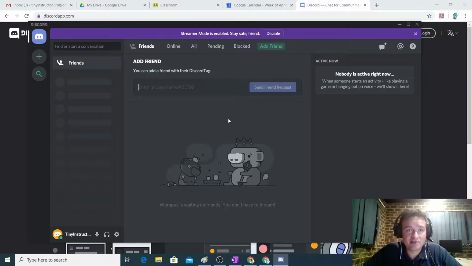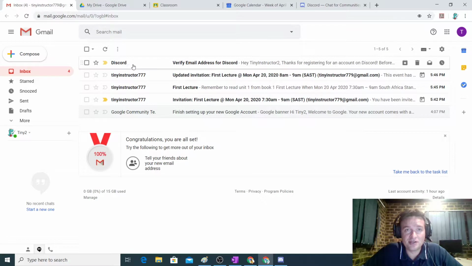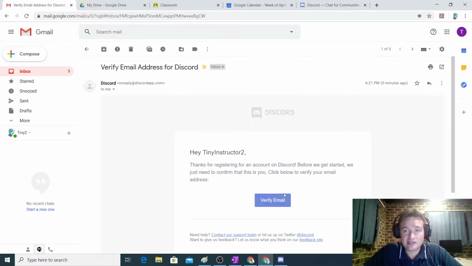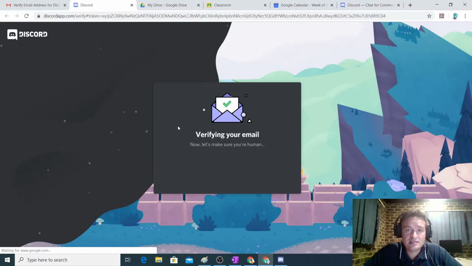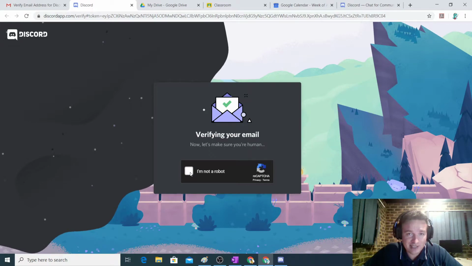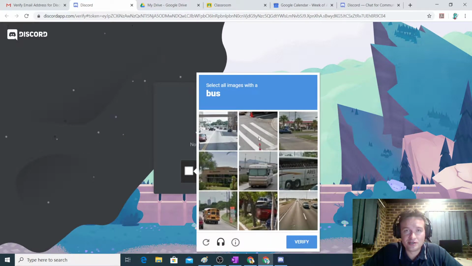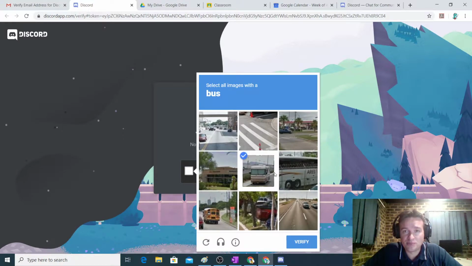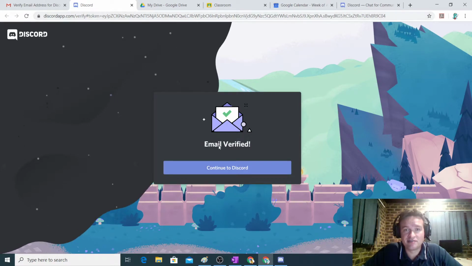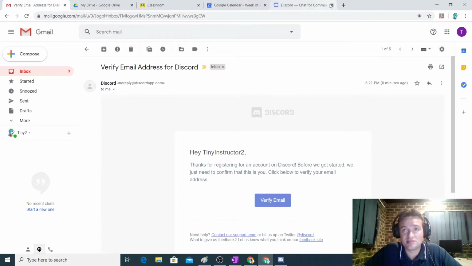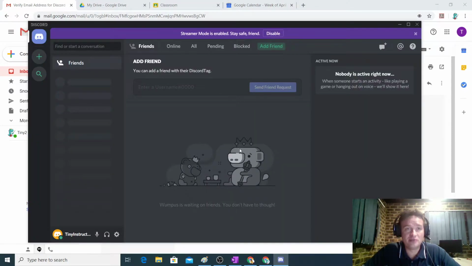Now that I've created my account, a couple of things need to happen. I need to go back to my email first. And you'll notice I got an email from Discord to verify my email address. I'll click on this and simply say verify email. It says verifying your email. Prove once again you're not a robot. Can't trust anyone these days. There's a bus. It's asking me to point to all the buses. There's a bus. There's a bus. I think that's all of them. I can say verify. Cool. Email is now verified. Now I don't need to continue to Discord. I can just close these because I have the application already open.